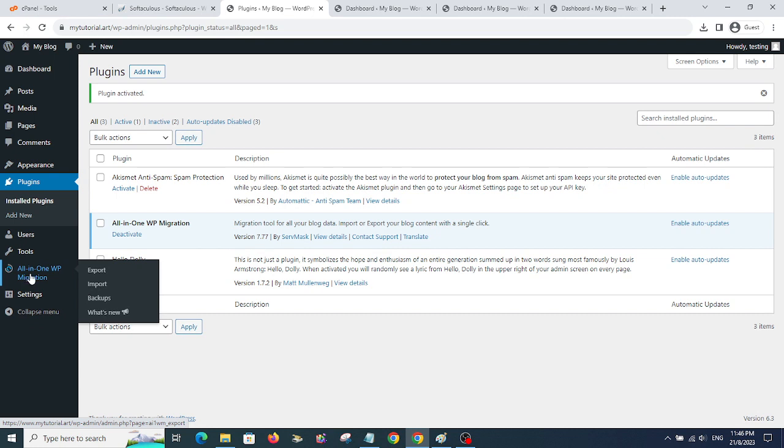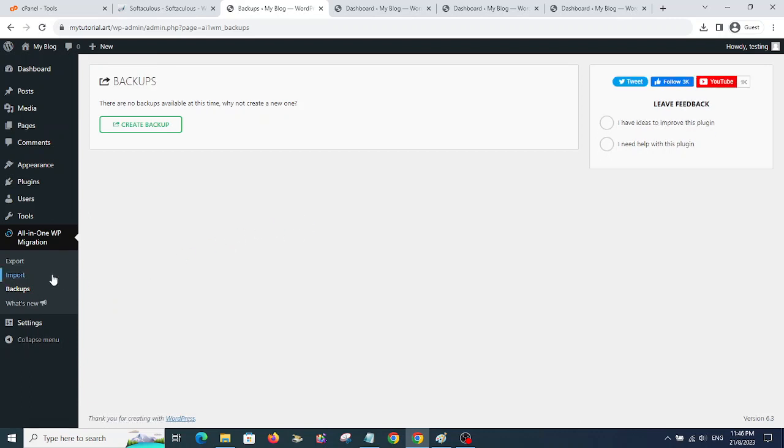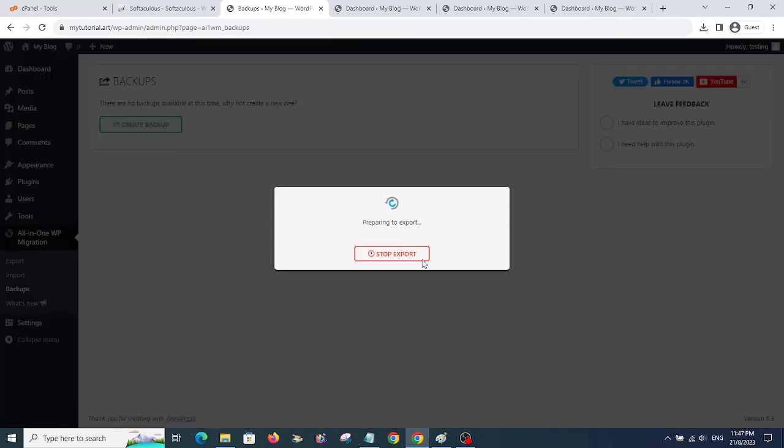Okay, and then I can go to here, place cursor over here, then you can see backup. Click on it. Actually, you can click on export. It is also another way to generate backup. So I can create backup. Just wait for a while.